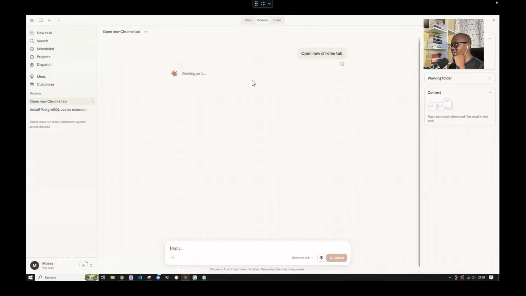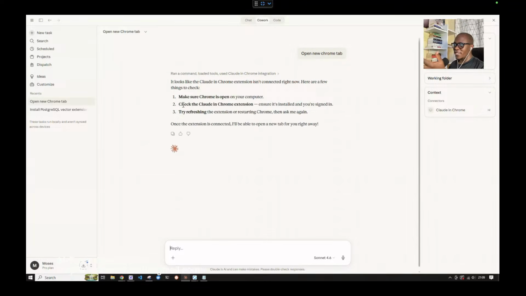Yeah, Cloud Code is... so let's see. Open new Chrome tab. So with every AI tool, for it to be able to accomplish the task you give it, it needs to make some weird addition to the tool. So it looks like the Cloud Chrome extension isn't connected right now. Here are a few things to check. Okay, we'll just skip all that.